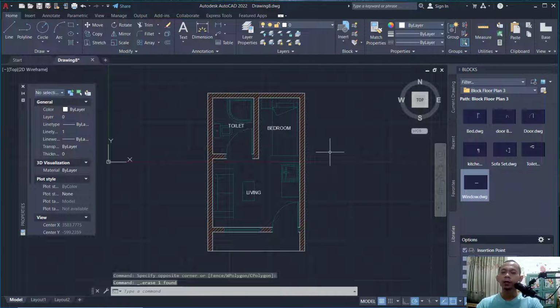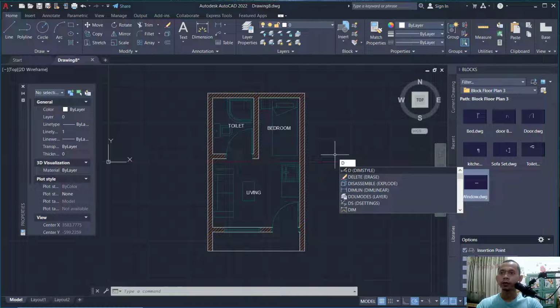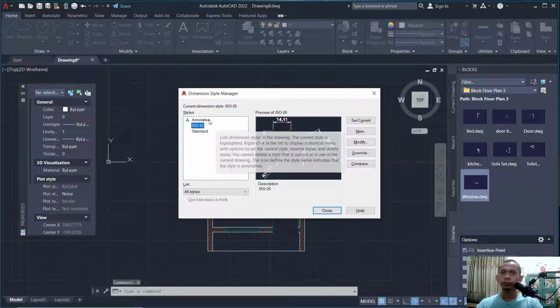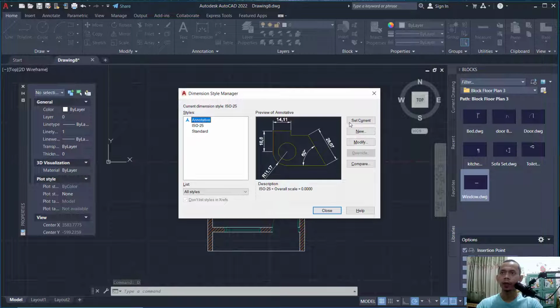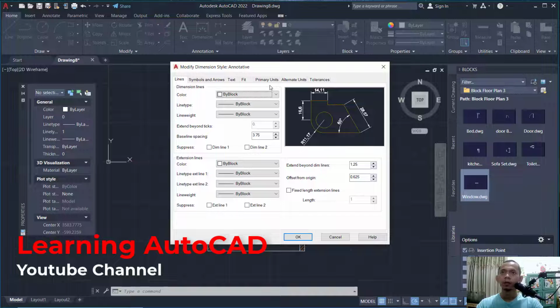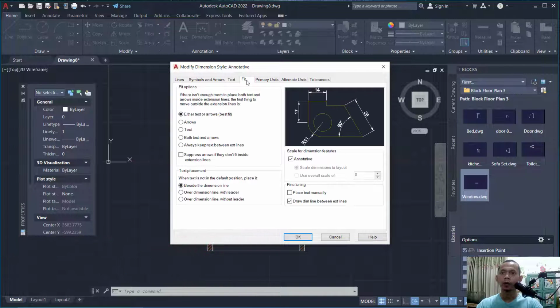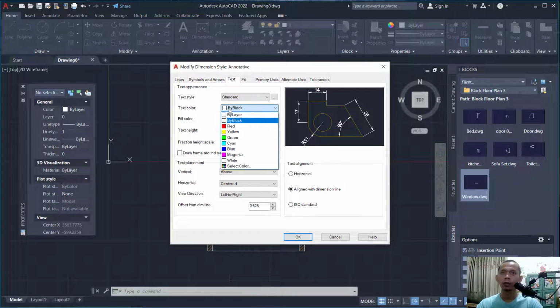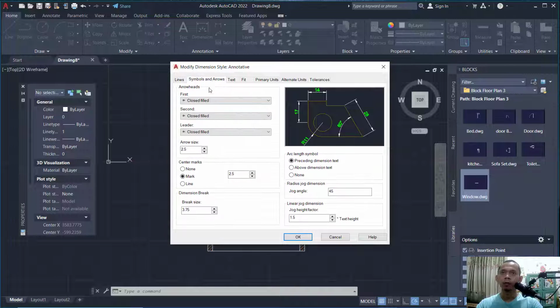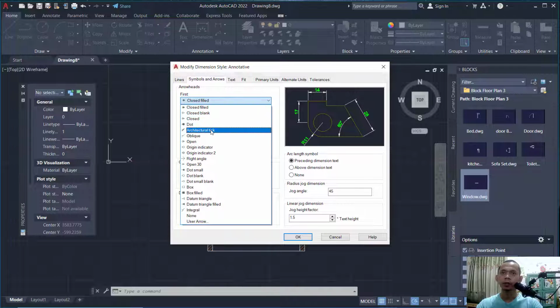Next we can insert dimensions into this floor plan. You can type D to open the dimension style manager. Click annotative. We can set current. Click modify. For primary units, I will set precision to 0. And for fit here, okay. And for text, I will set the text color to green. And for symbol and arrows, I will change to architectural tick.